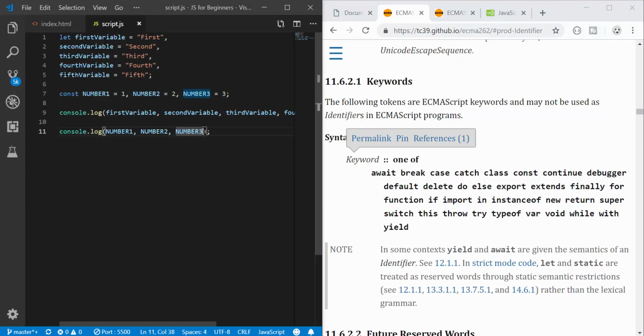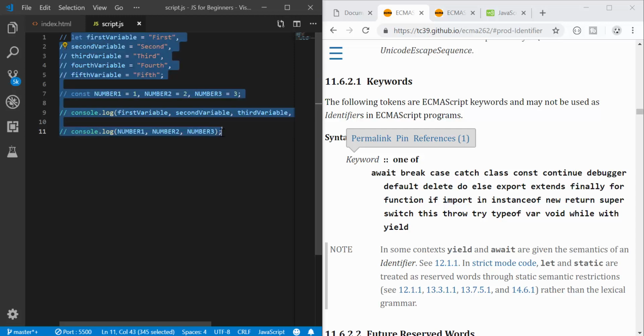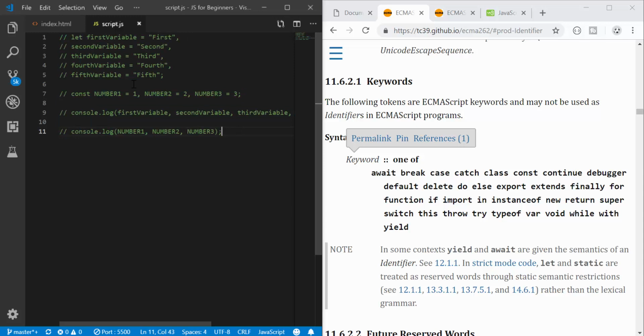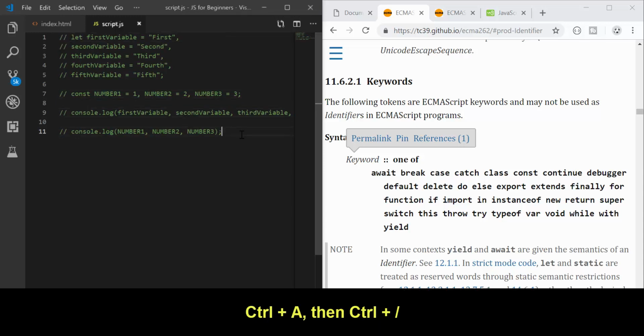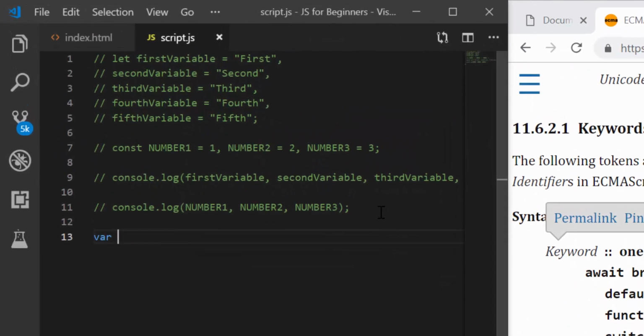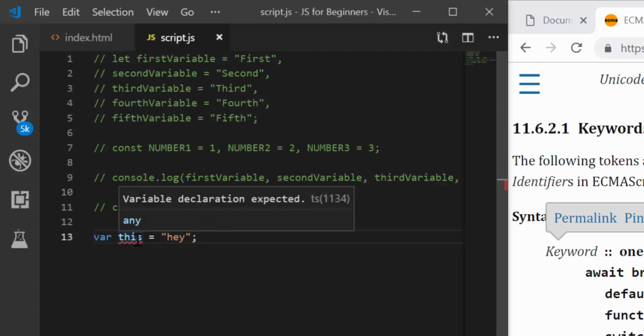What are the consequences of using reserved words as identifiers? I'm going to comment out the code that we had from our previous tutorial. I've added double slashes: just highlight everything, Control A, and then Control forward slash. Now let's say var this equals A. You quickly see that this is underlined. It has a red line because it's not a valid identifier.